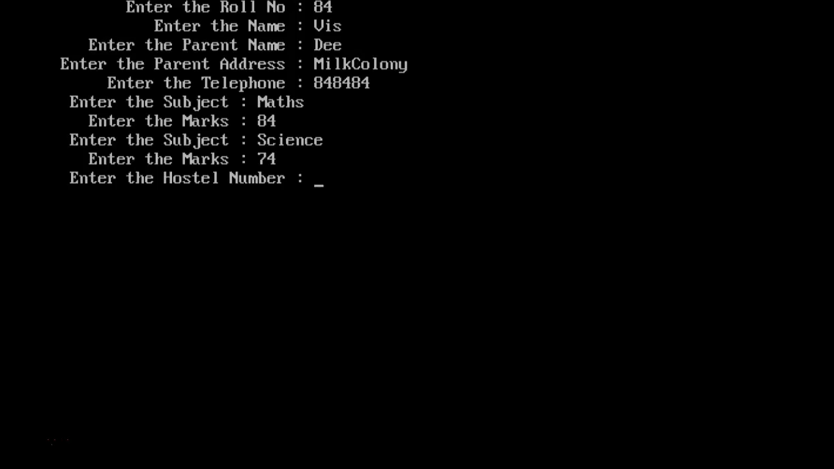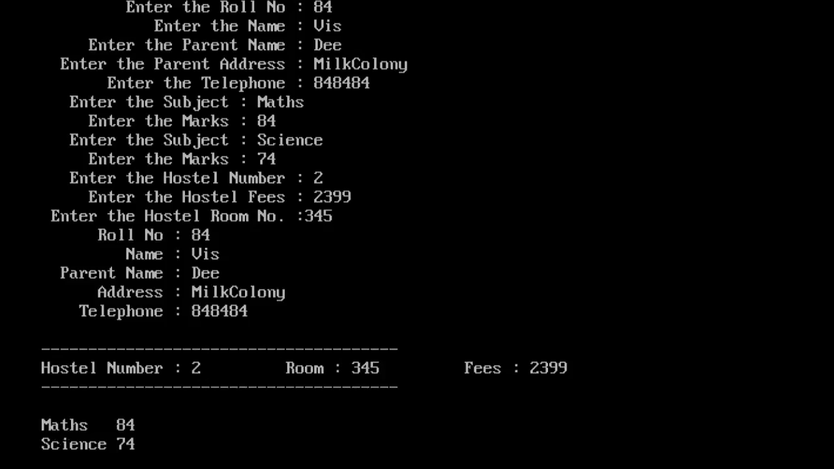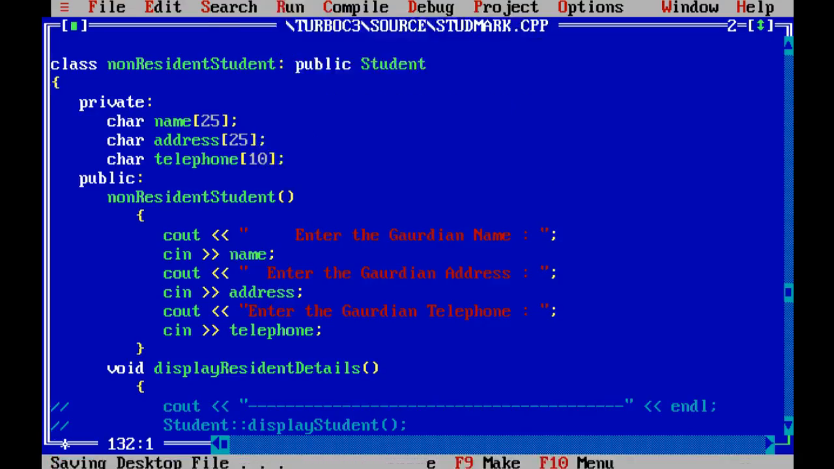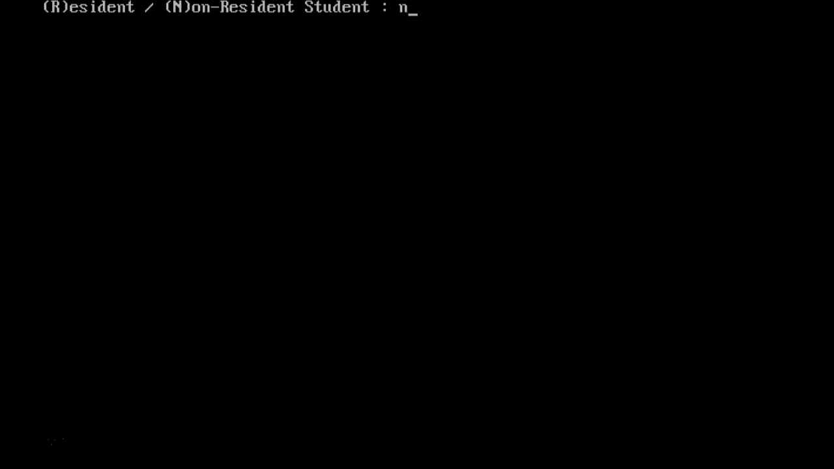And since I selected resident student, it's asking for hostel number. So hostel number is 2, hostel fees is, let's say 2399, hostel room number is 345, and it is displaying what? It is displaying in the correct order. So it is displaying the student details and the parent details, then the hostel details, and then the marks details. Okay. Similarly, let's very quickly do it for non-resident students.